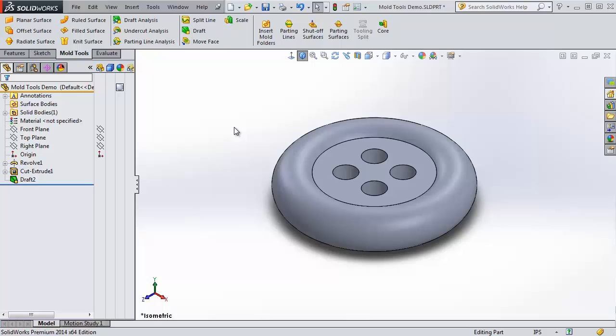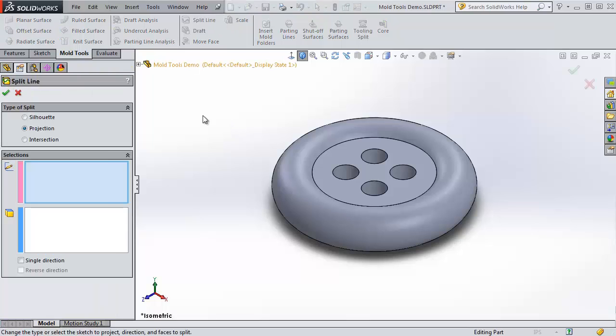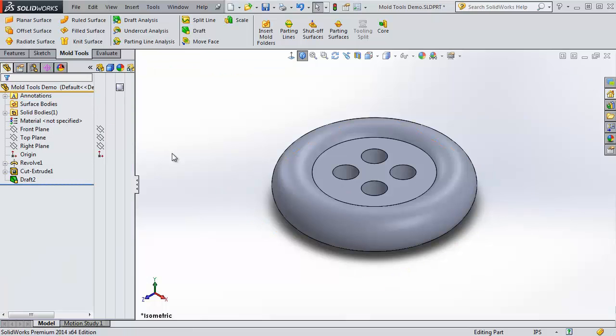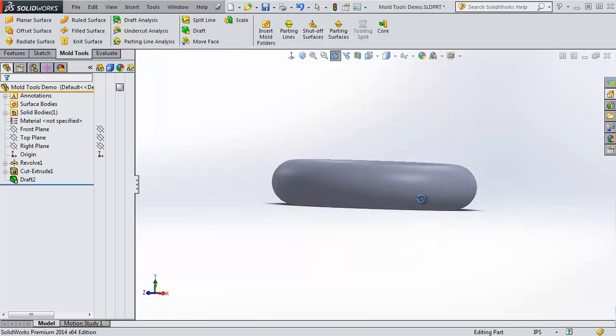In SOLIDWORKS they have a split line tool which you can use to scribe on a face and split it into multiple faces, and the parting line tool will actually create the line where our mold body is going to split along our part. And we'll talk about the difference between them. With this part, we don't have a clear already existing parting line. Now, if you already have an edge on your part that just makes sense to put the parting line there, then you'll just jump straight into using the parting line tool.